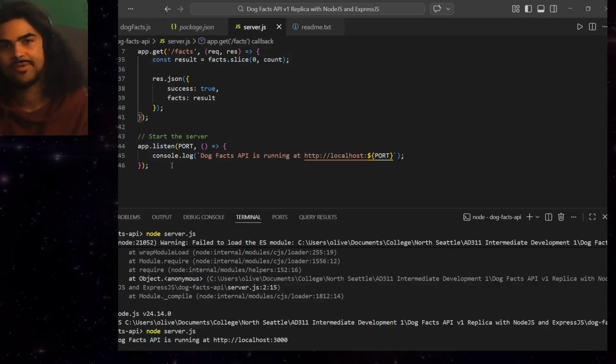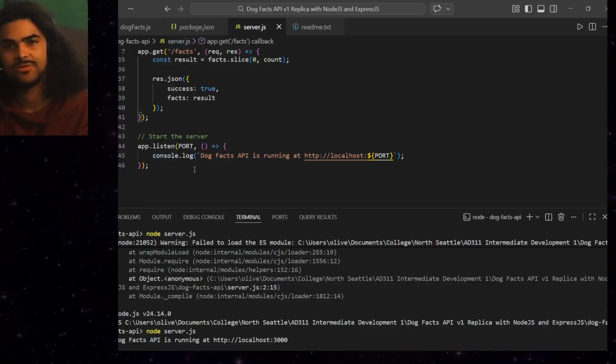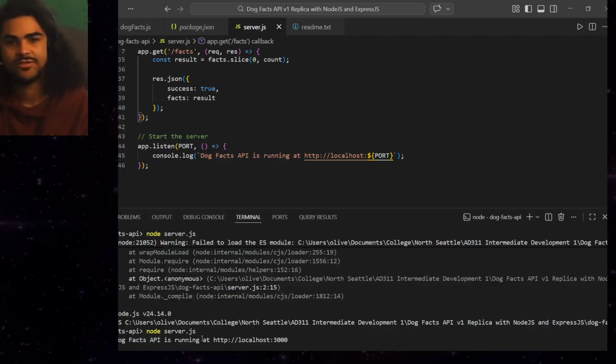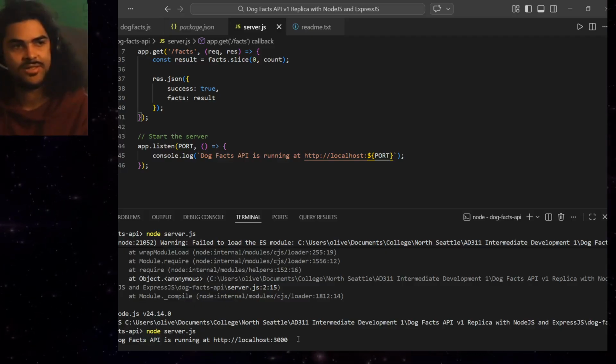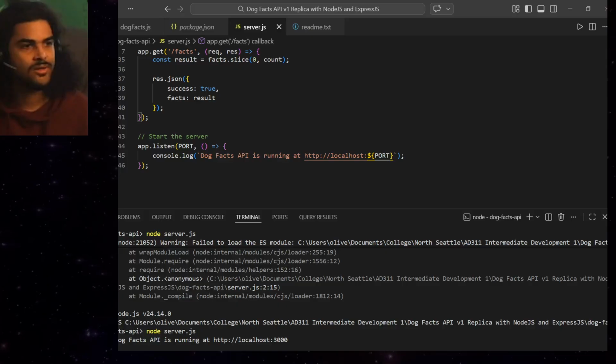To start, we have app.listen for the port. It's port 3000, and then the console log will show us it's running by saying it's running at the port. So down below here, you can see it's at 3000. Now I'm going to take you there.